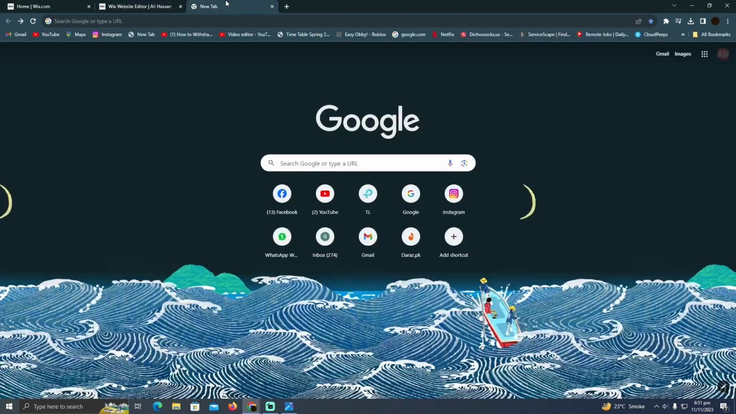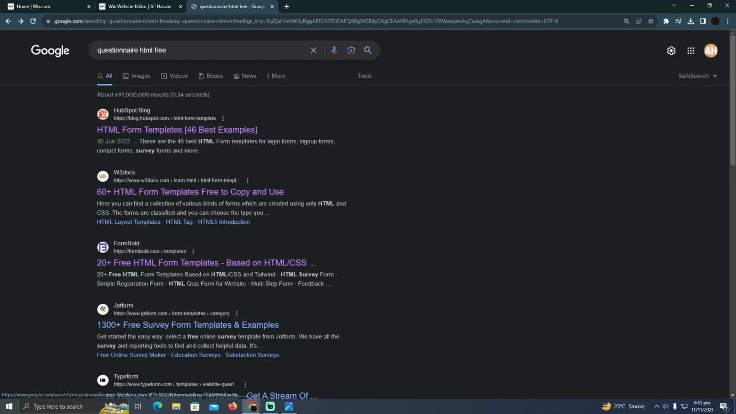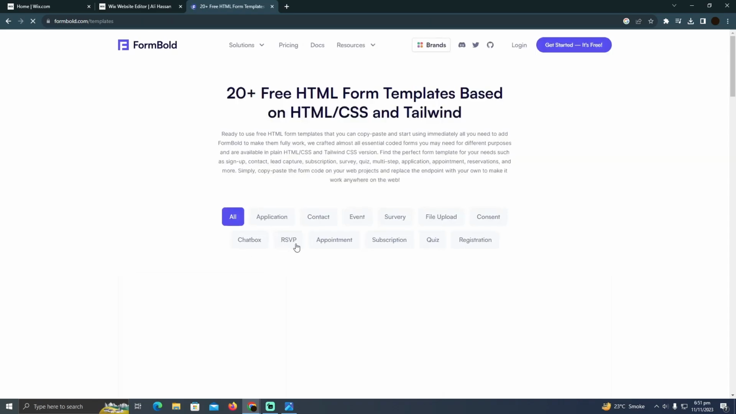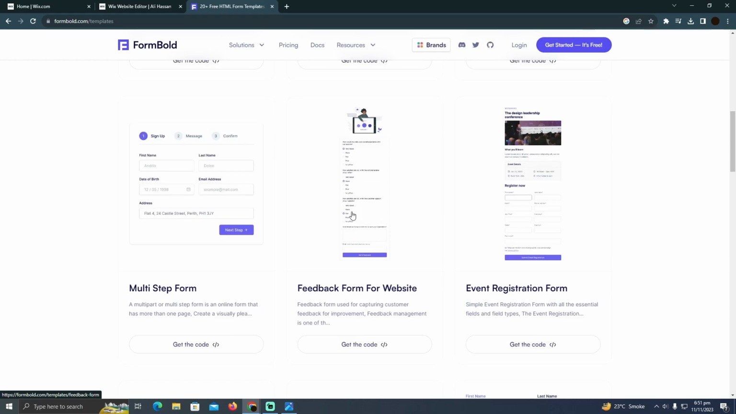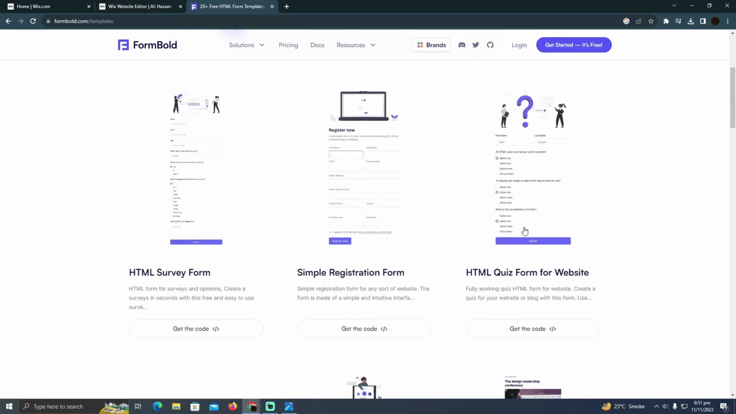So for that, you have to go to a new tab and search for questionnaire HTML free, and you have to go to this website, which is Formbold. Now here you have to select any of the templates that you want to use. You can also write custom code if you're a good coder, but I'm just using a template.